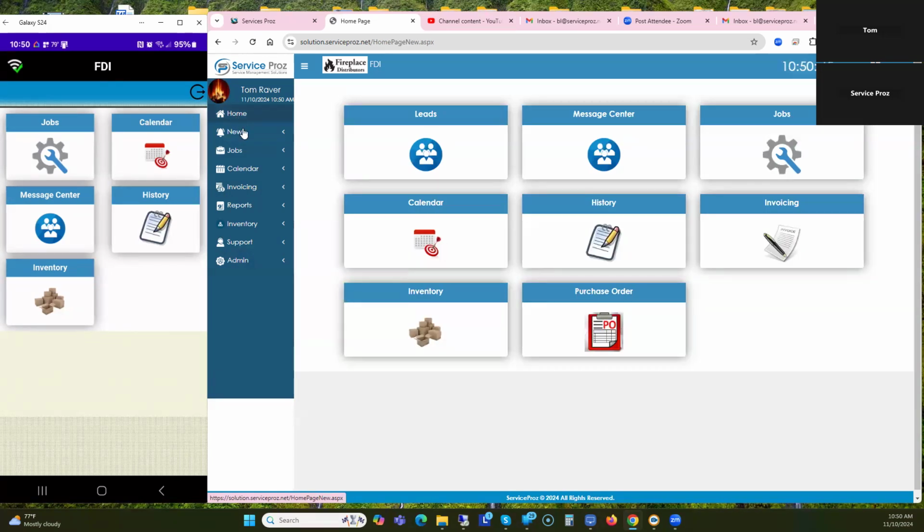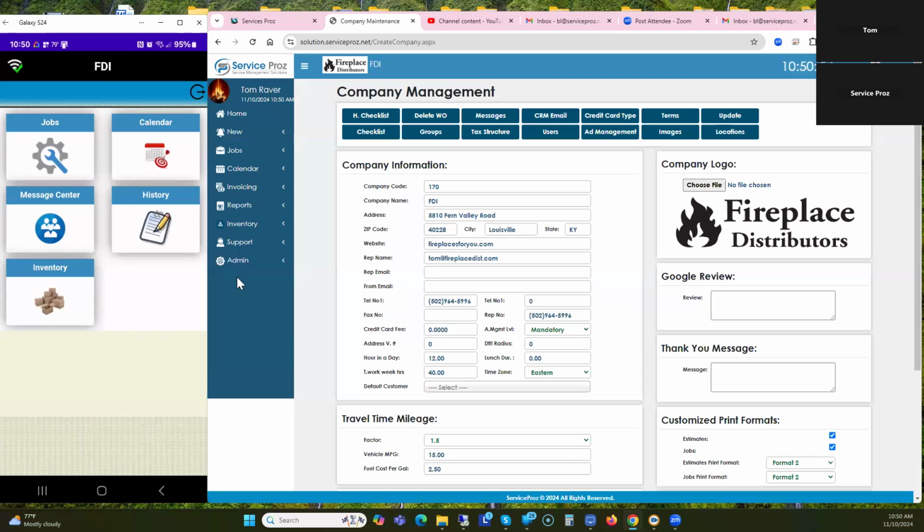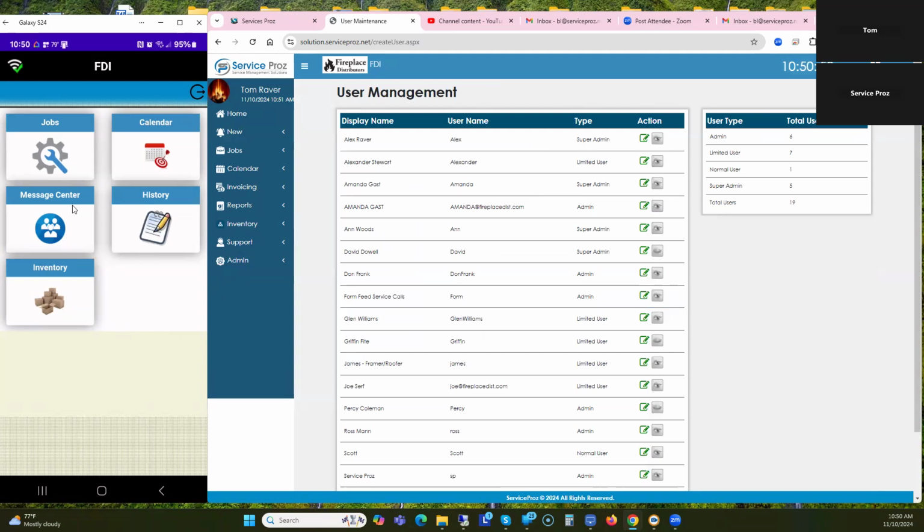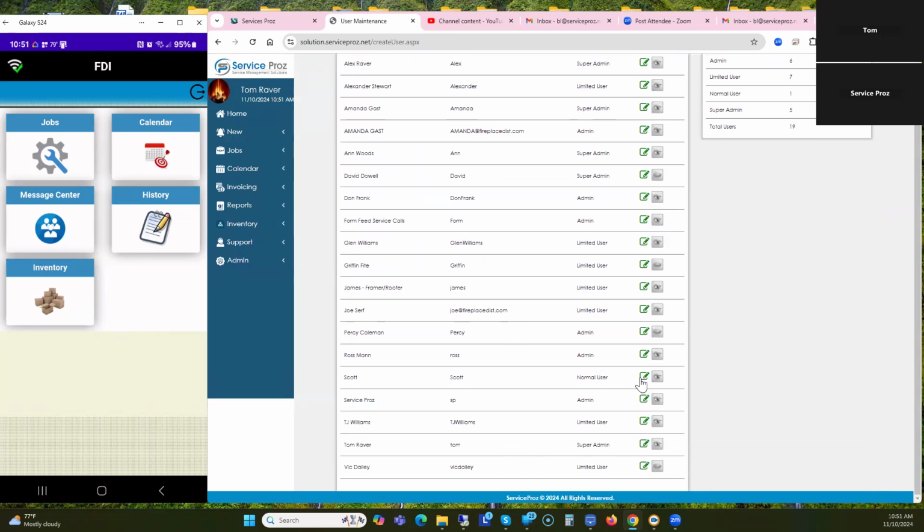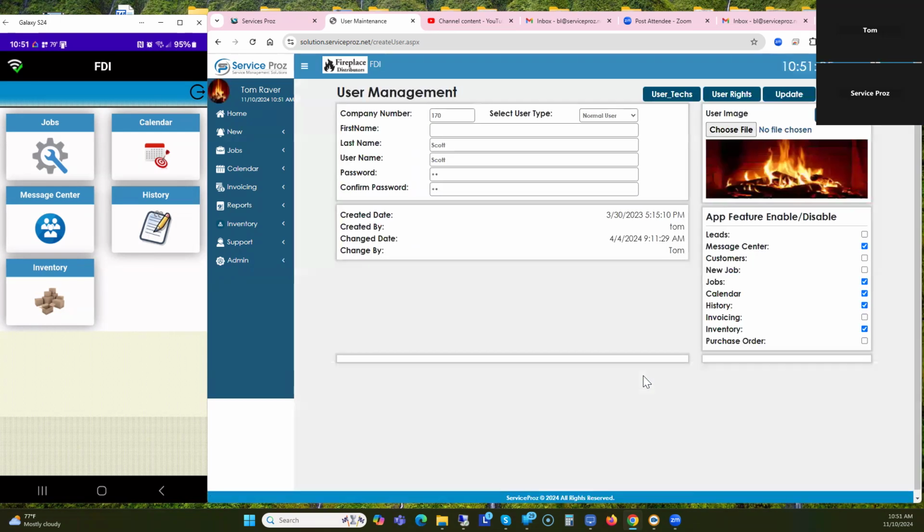Another thing we want to talk about here is the users and the user's authority. When you create a user, you can create one three different ways: admin, normal, or limited. On the left side of my screen, I've got a limited user right here. He's a normal user, but he's in the mobile world. We went in and told him he gets the message center, history, inventory, calendar, and jobs. That's what he sees when he logs into his mobile.